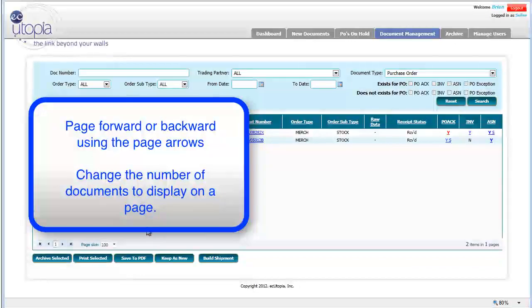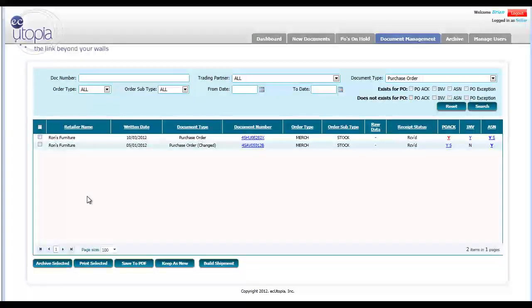Other features in the document management piece are that we can increase the number of documents that are shown on a particular page, all the way up to 5,000 documents on a particular page. So just like in new documents, we can take action on our orders. We can select all of the orders. We can select individual orders.